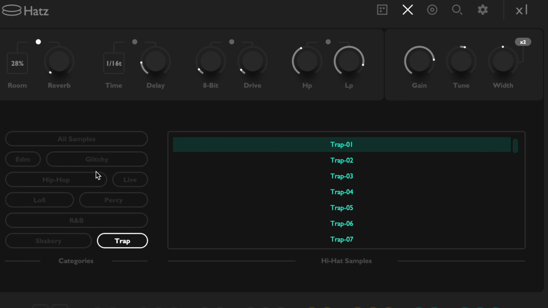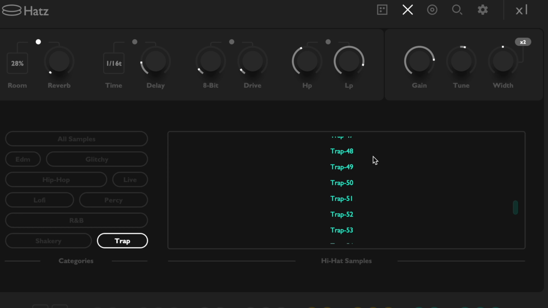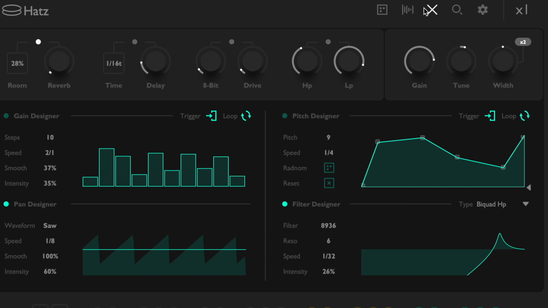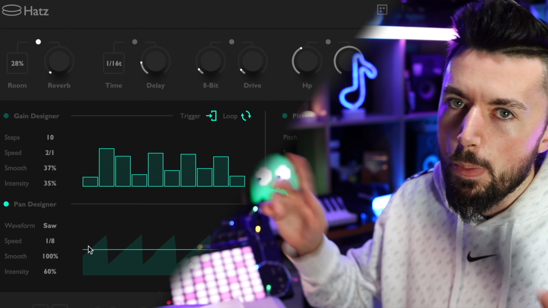You can go over here, and on the left hand side you can pick your genre. We are working with the trap ones. There's loads of different trap sample hi-hats. There are a few more effects you can dive into, like the gain designer over here. You got pitch designer over here, which will help you automate the speed and pitch of your hi-hats, which is pretty cool. You have a filter over here, and you have a pan bottom left hand side, which is obviously pan.